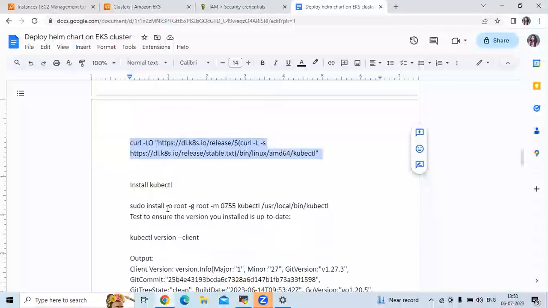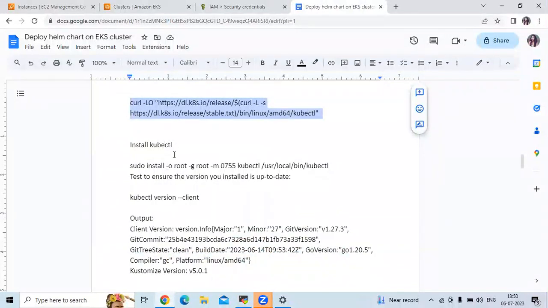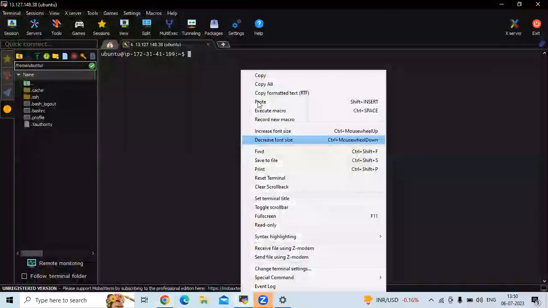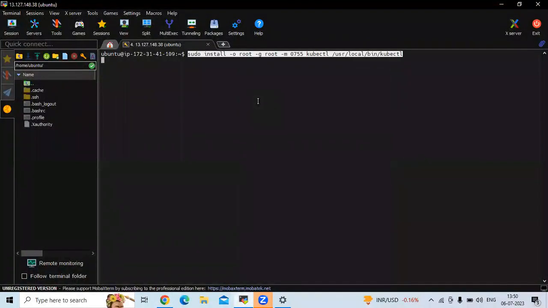Then next is install kubectl. So here, as you can see, the command to install kubectl. So I'm going to copy my command. Okay, it's done.